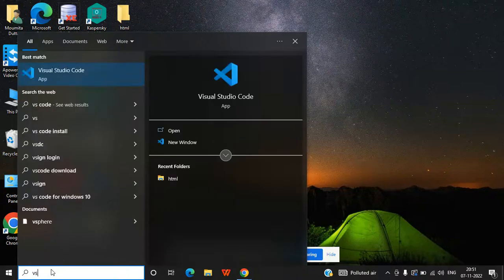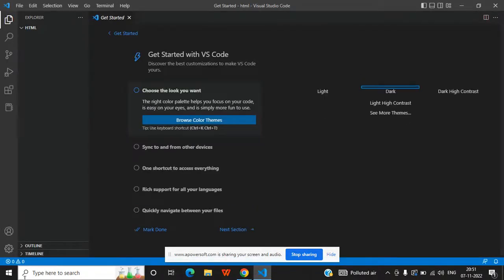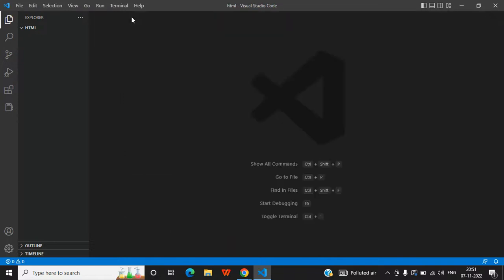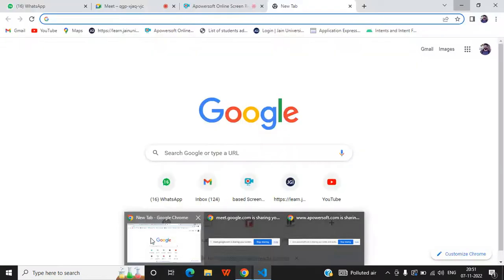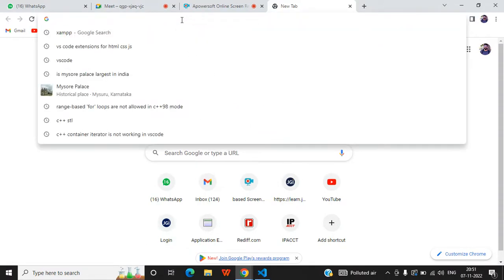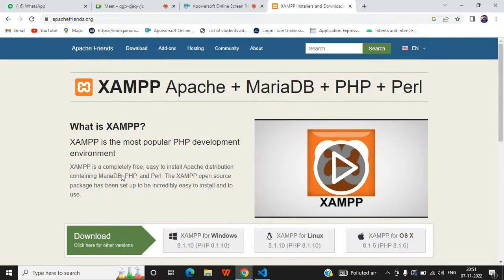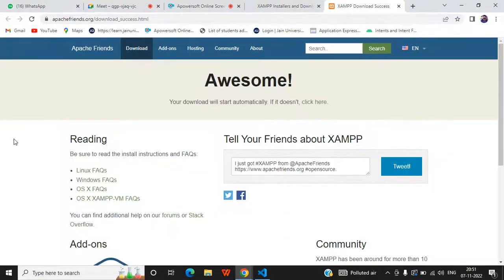VS Code to our machine. Visual Studio Code. Inside VS Code, we have added a folder, HTML. Okay. Just let me download my XAMPP once again because the download was not completed due to internet connection. So I'm again putting this under download.